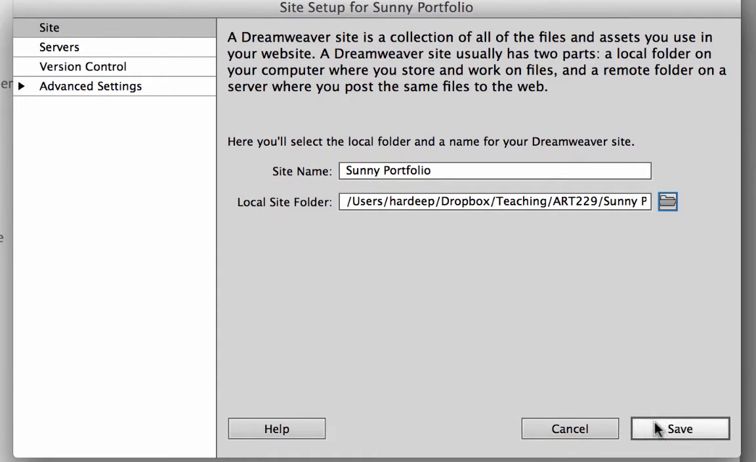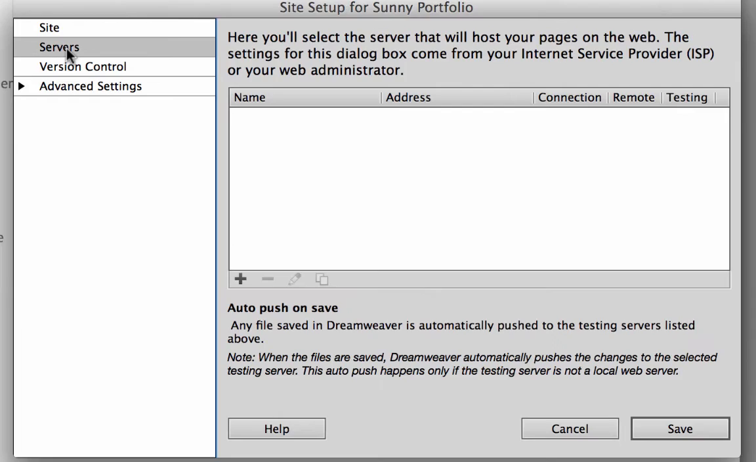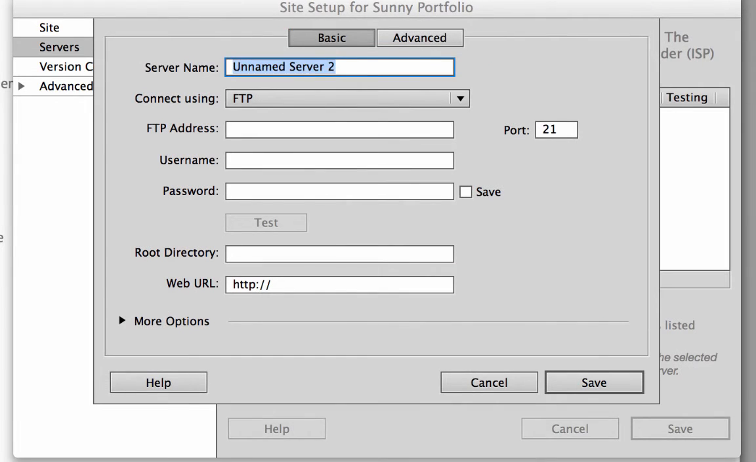Next, before I go ahead and save, I go up to servers. This is the second part of setting up a Dreamweaver site. You want to connect to the web server that will be storing your files and displaying them to anyone who visits your site on the internet. So we need to create a new server. I call it Sunny UH.